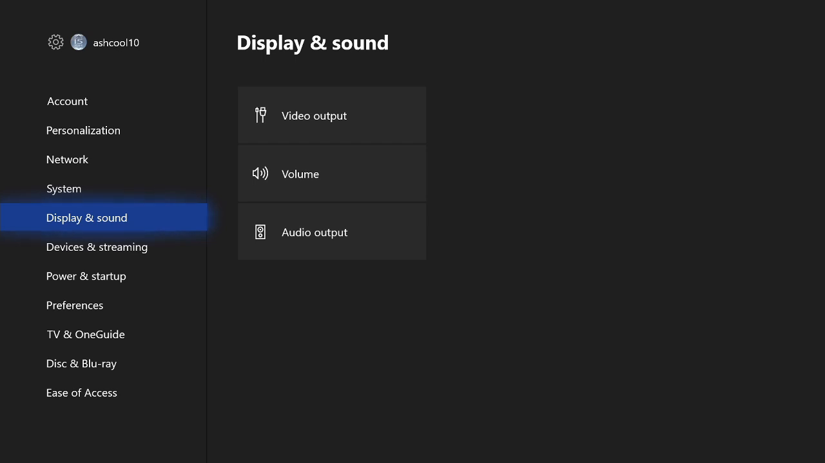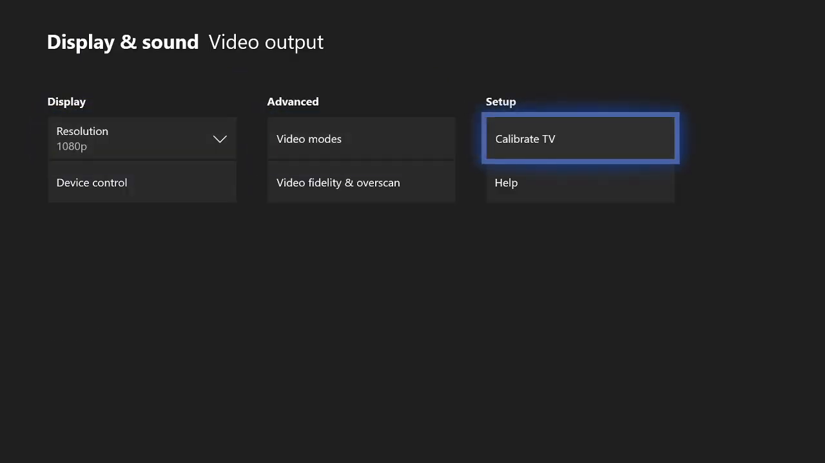So what you want to do is go to settings, and then once you're here, go down to display and sound and go to video output. Once you're in video output, go straight over to Calibrate TV.